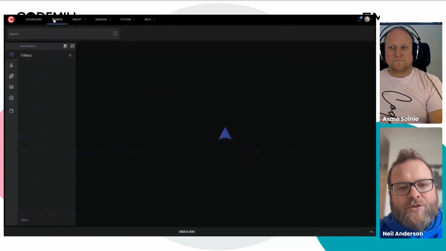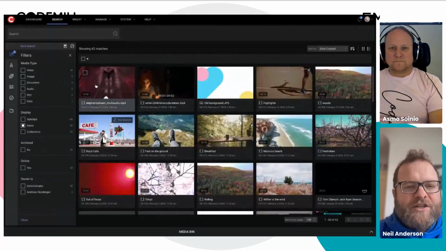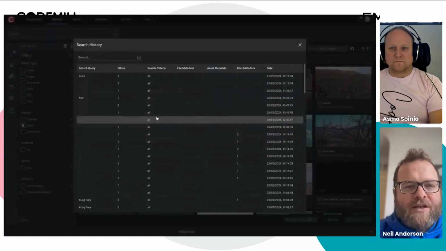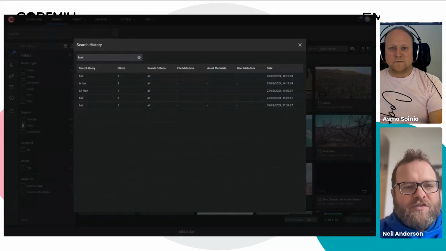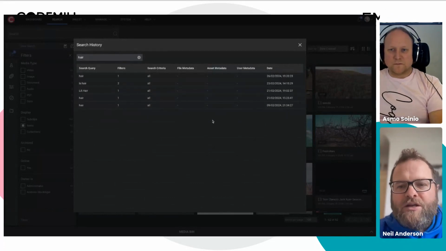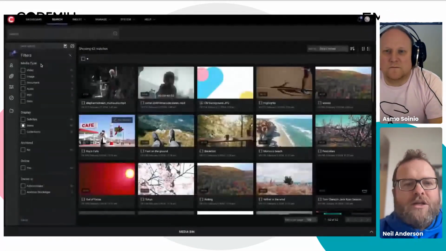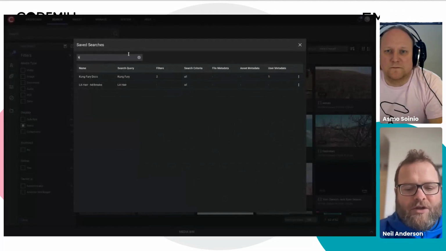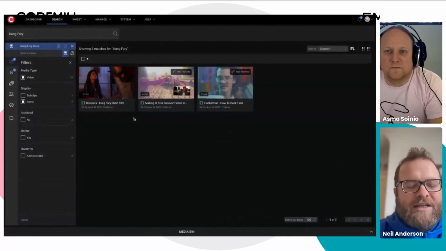If I go back to the main page now, other things that have changed in the layout, we've also got our history of searches. Now this is in a pop-up and I can search within that. So as you can see, I've done some previous searches for this particular item and that's better laid out. And I've also got my saved searches here too. So if I'm looking for Kung Fury, then I can find those assets very quickly and easily.